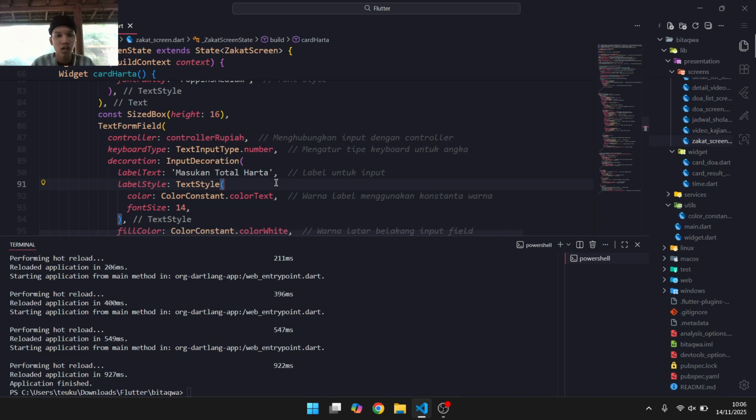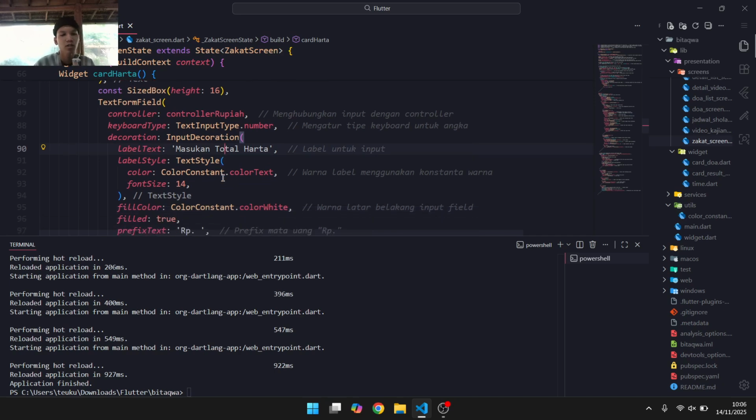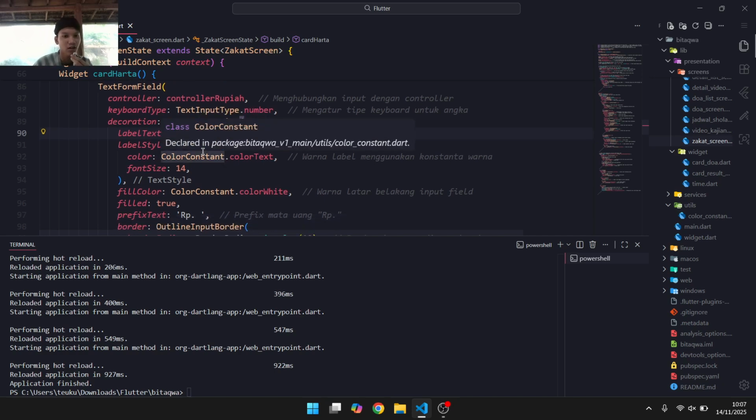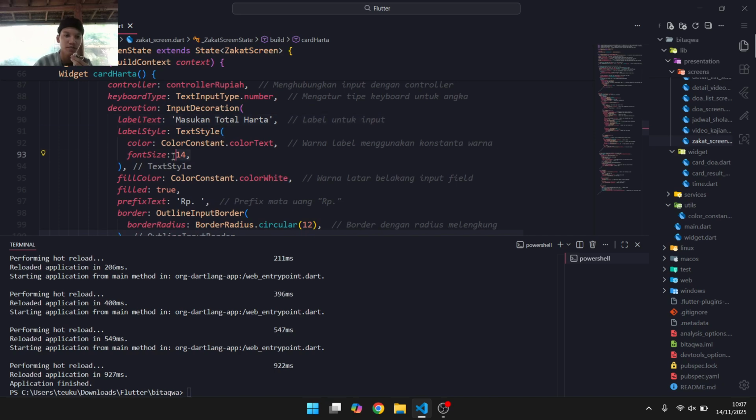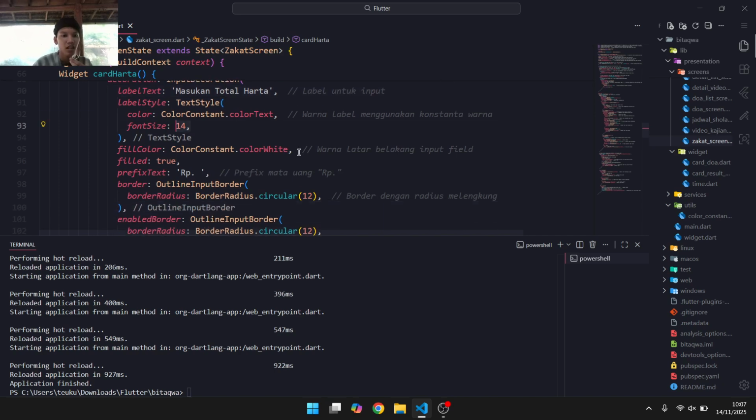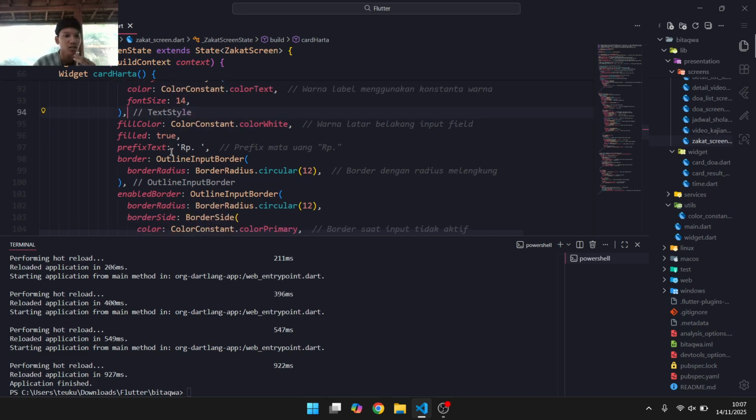After that, we control the keyboard so we can type numbers, and also there is a text, "input your amount of money." There's the label. After that, this text style, this is the color constant, this is the font size, and the color will be white, color constant white. Fill this through the prefix.